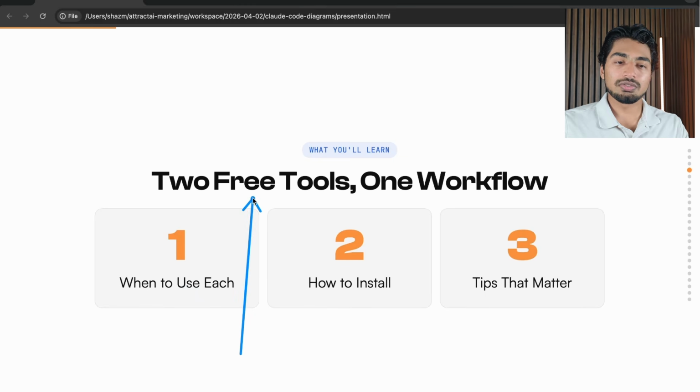So we're gonna dive into the 2 free tools, when to use which one, how to install them, and then the tips I personally use to make sure that you're not getting slop, or you don't have to readjust it, that you're getting a pretty good 85 to 90% perfect workflow every single time. Then you could adjust the little minute details from there.